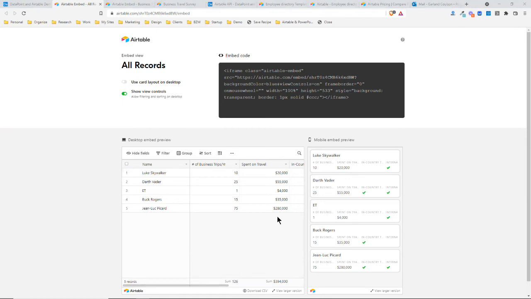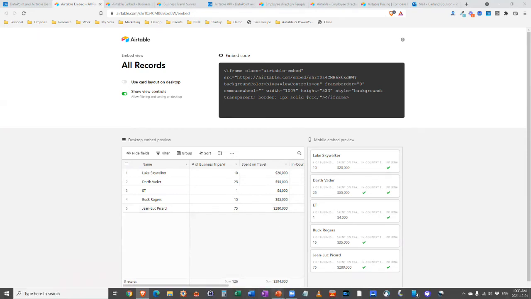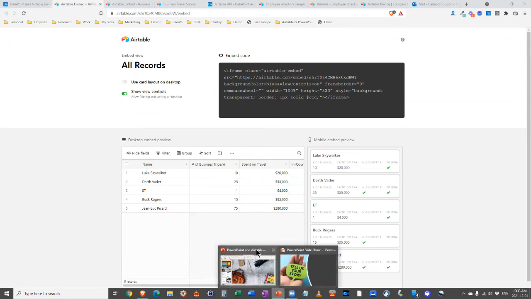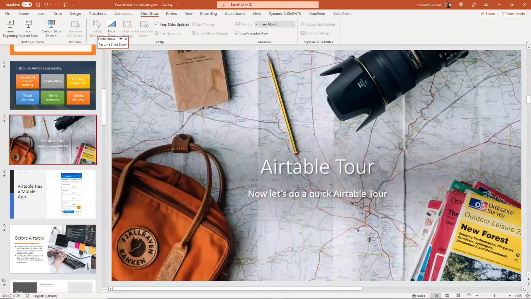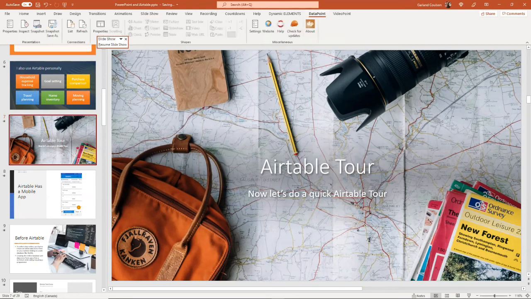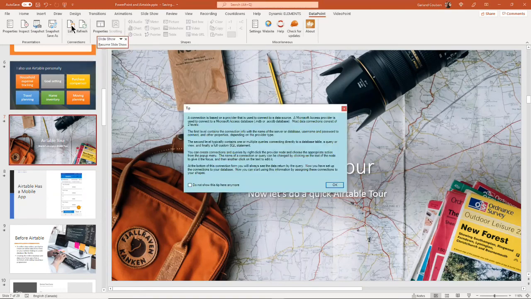So Scott says, wondering if you were to do a poll with an audience, could you get the chart to update live and/or animate the chart in? And the answer is yes. So when you are doing your presentation, if we go to the DataPoint ribbon here, and then we go to the list of our connections.